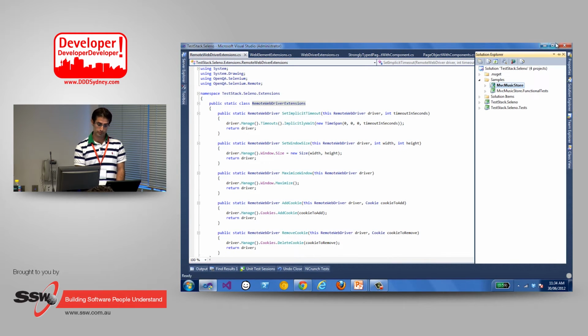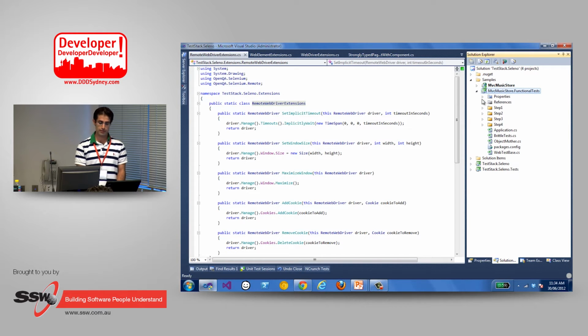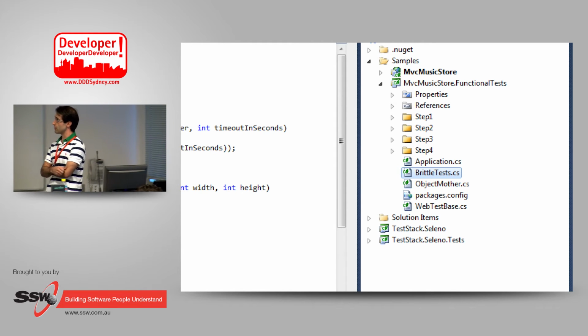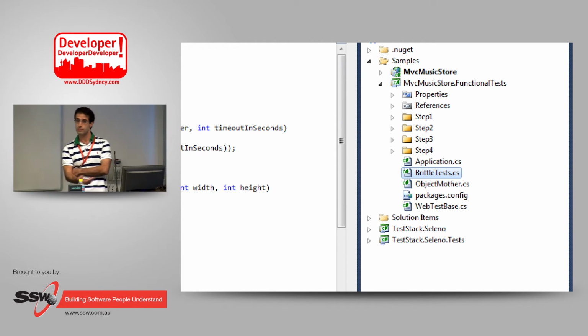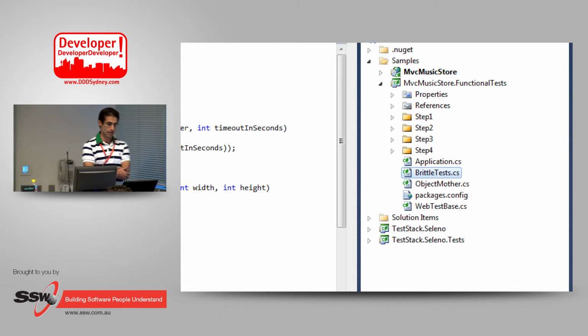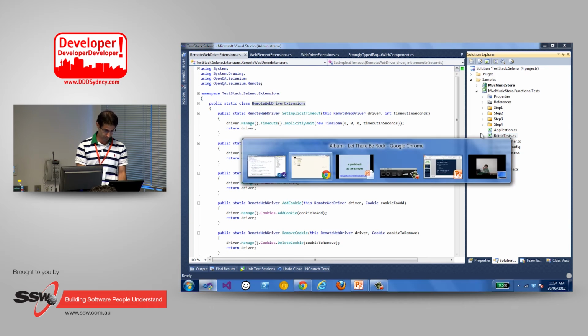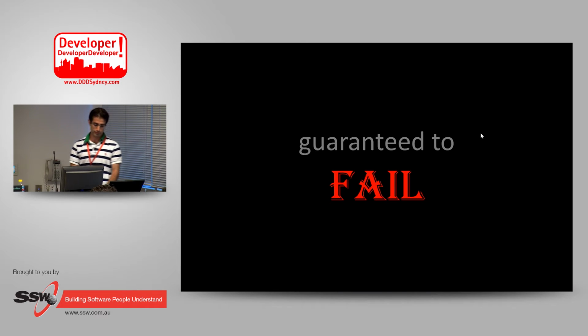And the functional test is also structured like this. So we've got a brittle test here. Can you guys see that clearly, or is it all right? OK, so we've got brittle tests here. Then we've got 4 folders, step 1, step 2, step 3, step 4. And those are the steps that I'm going to be taking you guys through. Each step builds on top of the previous one. So hopefully it's easy to follow.